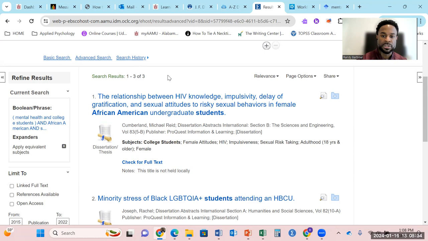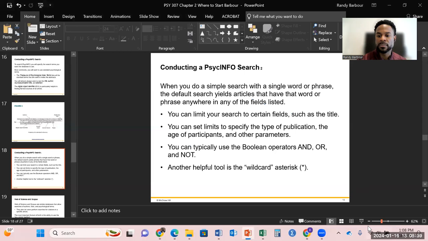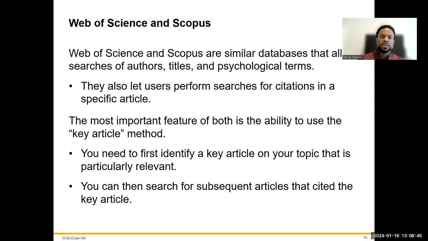Okay, let's go back. Again, Web of Science, Scopus, there are similar databases. Ms. Bryan is going to go over those in a little more detail with you. So just be mindful of that. But again, they let users perform searches for citations, specific articles. You can use different keywords on a particular article or topic that's relevant to your research topic. And then you can search for subsequent articles that cite the key article. So you have articles that then cite other articles.